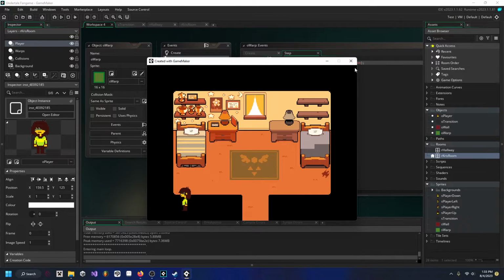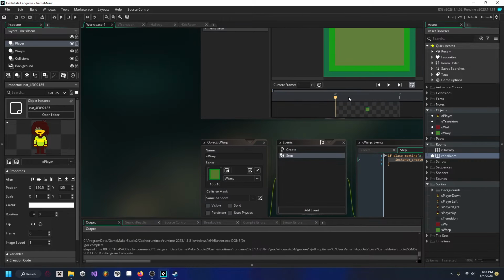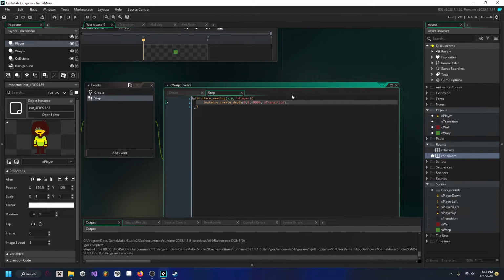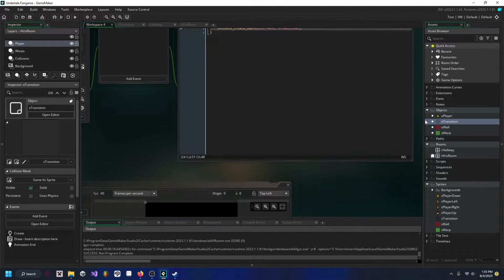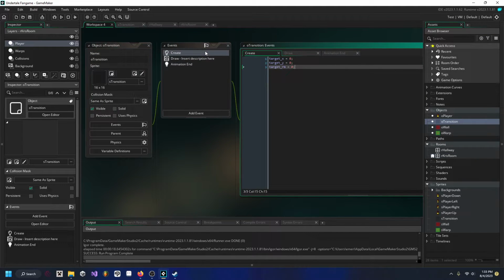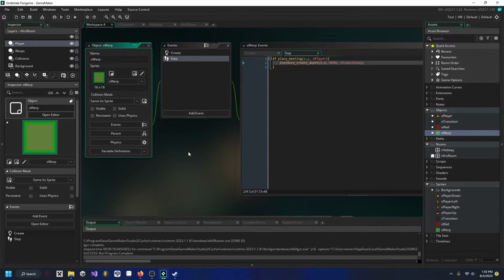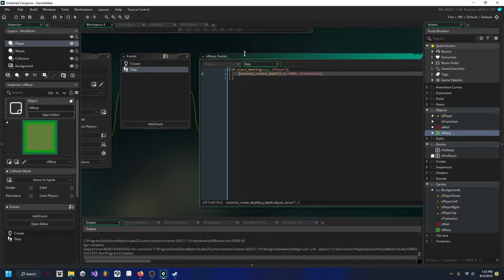The reason for this is that we need to set the variables of O transition to the target X, the target Y, and the target room specified in a warp. So the way we do this is we put var instantiated, that is not how you spell that, instantiated, like that. Basically what I just did is create a local variable.